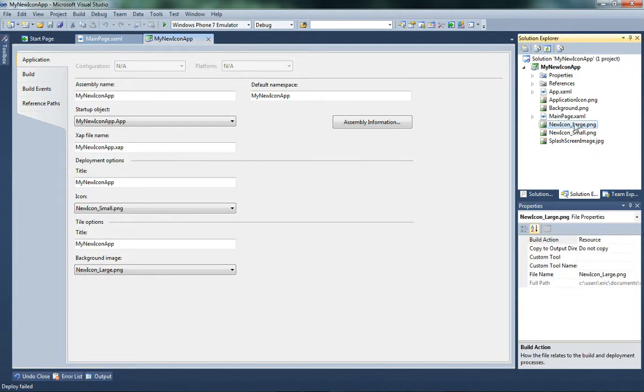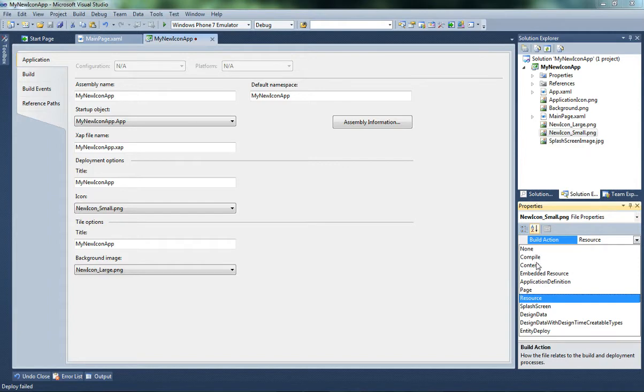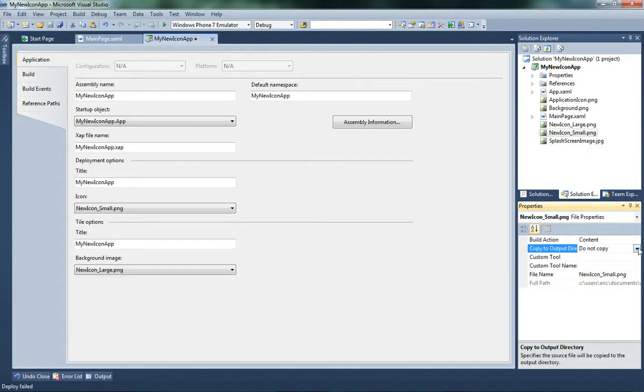So you click on one of the pictures, and under properties you'll see that the build action is set to resource and copy to output directory is set to do not copy. Build action needs to be changed to content, and copy to output directory needs to be changed to copy if newer, or you can change it to copy always if you want. You need to do that for both pictures. Set that to content and copy if newer. Save. Build that again.